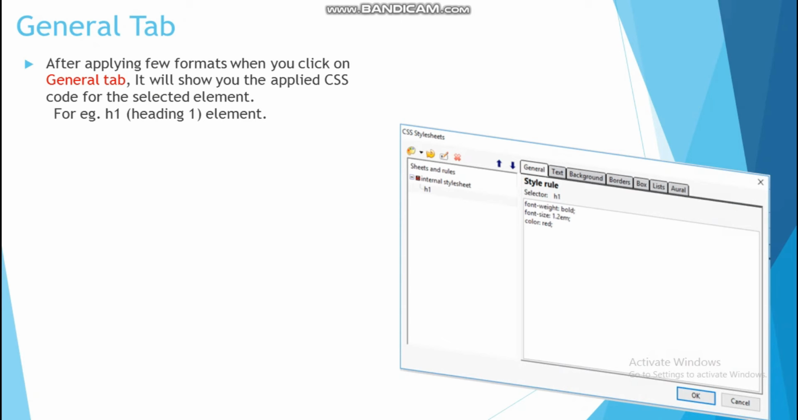As we have discussed earlier, you can see that font-weight is the name of property and bold is the value. So to distinguish these two, property and its value, colon sign is given.